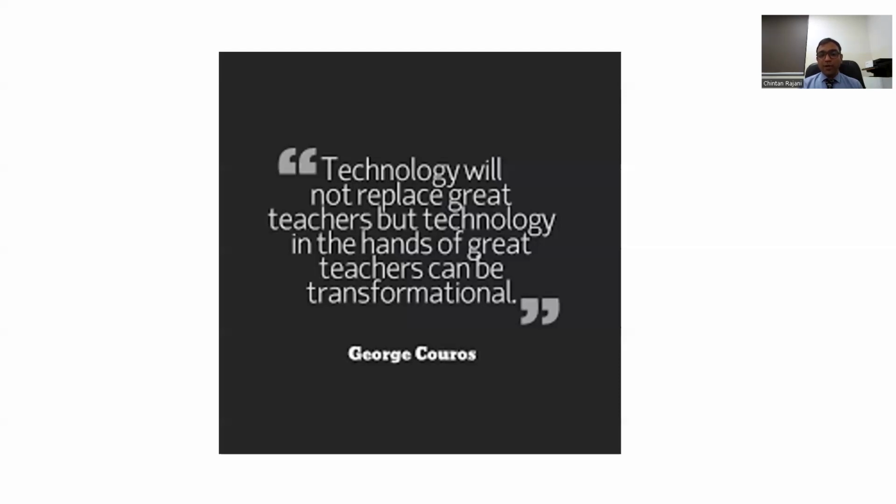So I hope that with the help of technology or adopting the different ICT tools which are available, you can be a great teacher and you can really transform the learning experience which you deliver in the classroom on a daily basis.